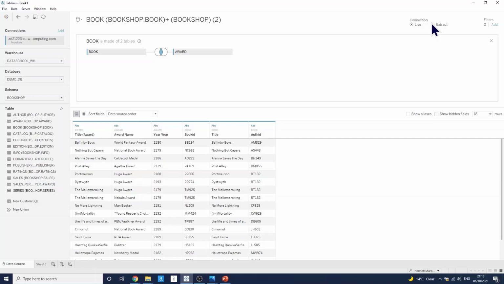You can also upload directly to a server using Snowflake, and that will maintain that live connection. So I could upload this to the Information Lab's Tableau server page, and it would maintain that live connection. However, if you wanted to upload your data to Tableau Public, for example, you would need to use an extract.